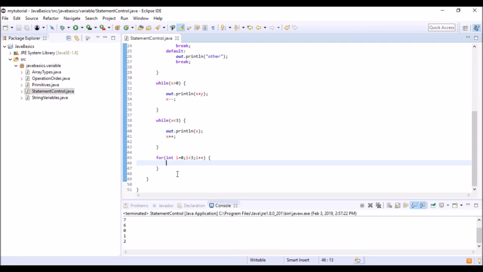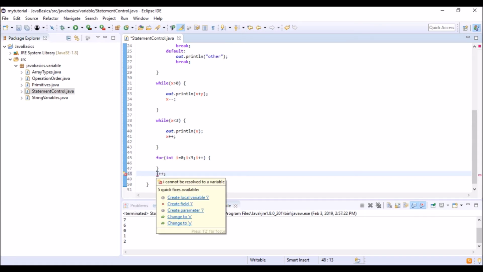And note, you don't have to put i plus plus here, let's say x plus plus. But then we'll just keep getting zeros because we're changing x and not i. And this i can only be used inside the for loop. So if I try to do i plus plus outside, it will tell me that this is wrong.